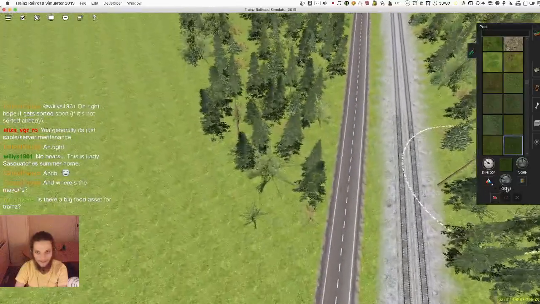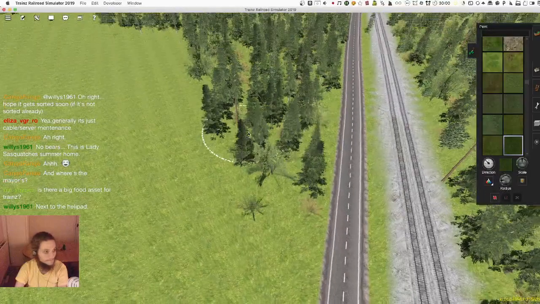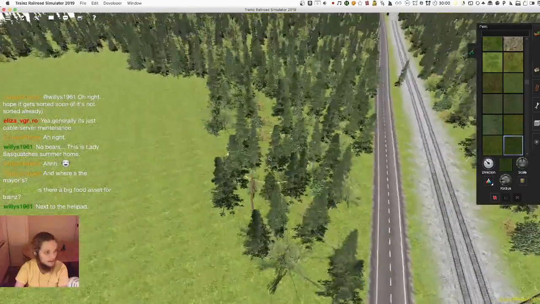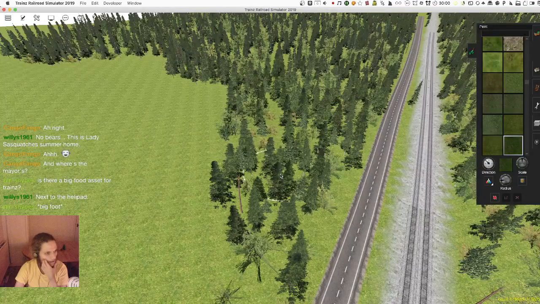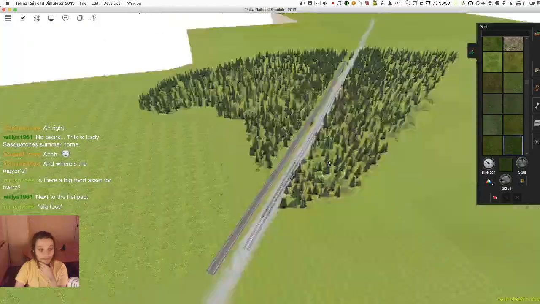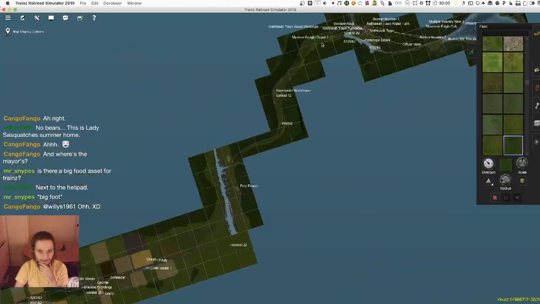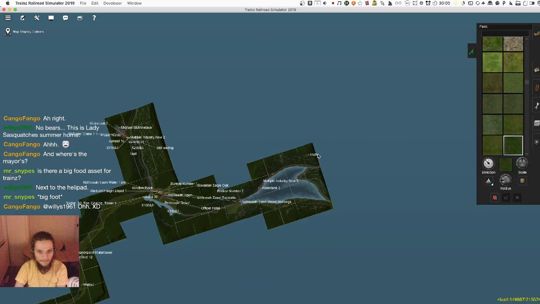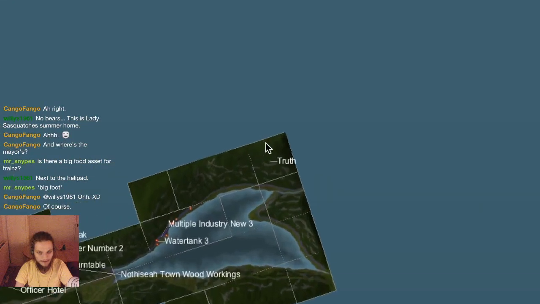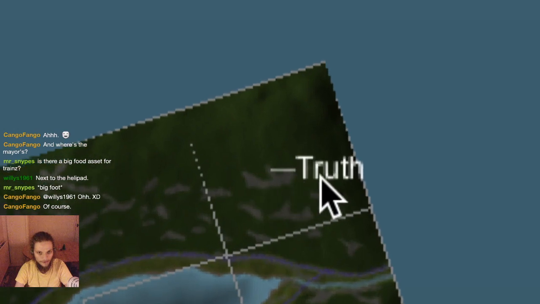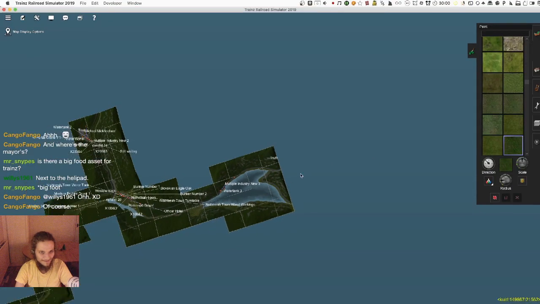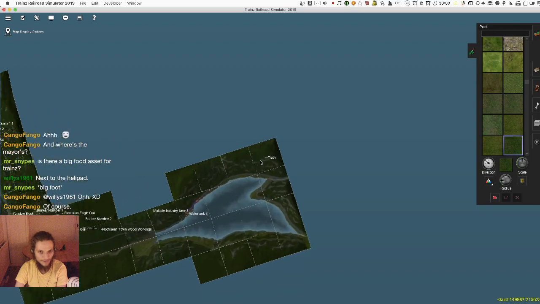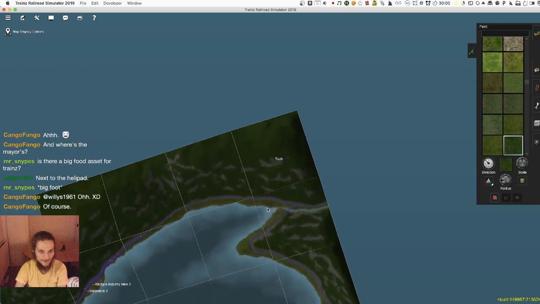Okay, now it's time to paint the forest underneath. And where's the mayor? Is there a big foot asset for Trainz? Well, oh, Bigfoot. Yes, there might be. And that may or may not be the truth. Should I show you? Kango, should I show everyone the truth? Should I?